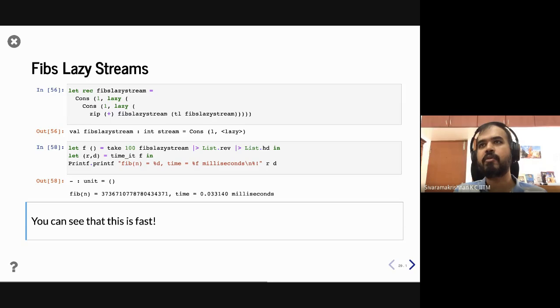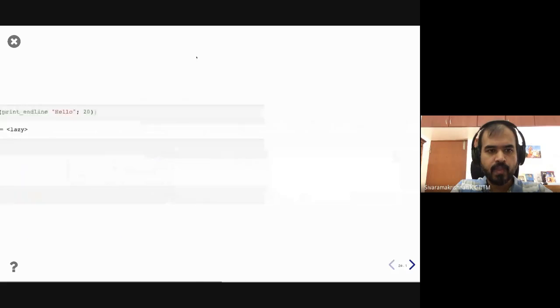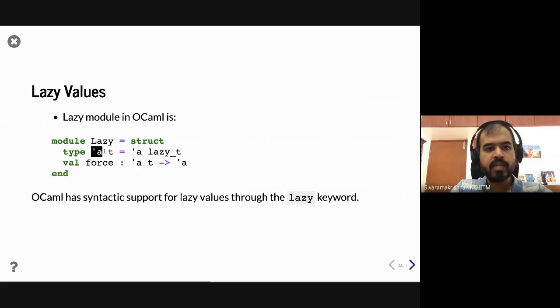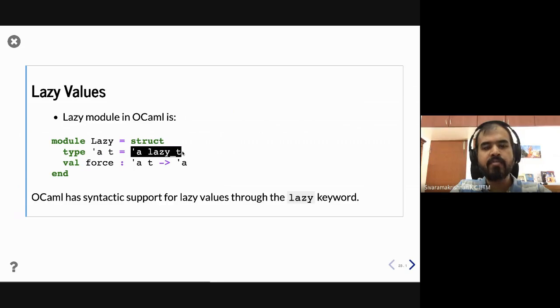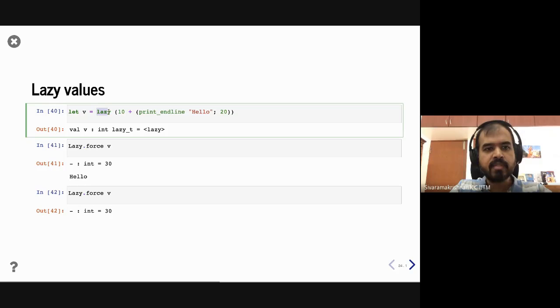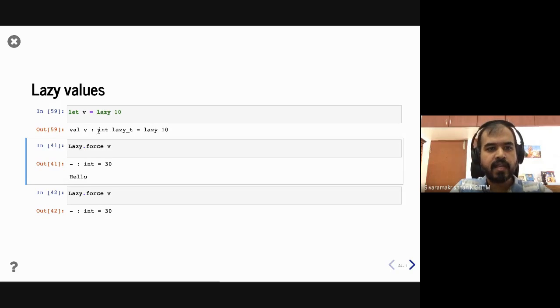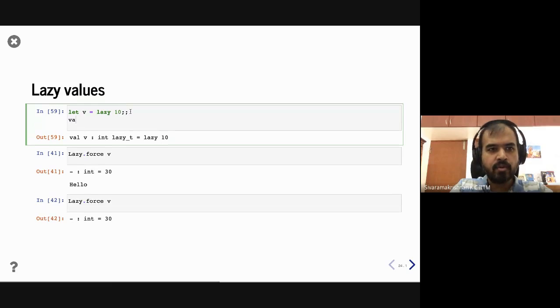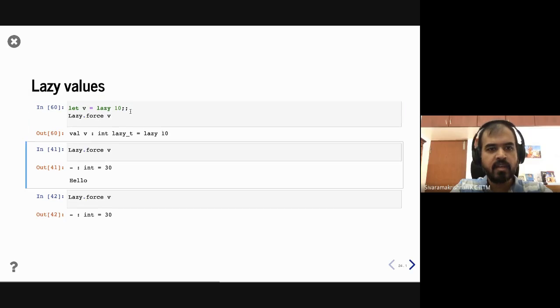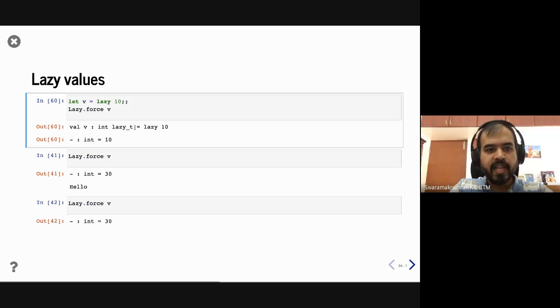There is a question. I was going to stop here anyway. Sir, in the definition of the stream, what is the meaning of adding lazy.t after the stream? So that's the type, right? Any lazy computation has the type alpha lazy t. Whenever you wrap something with lazy, the thing that you get back is an int lazy. So if I do something like lazy 10, I get int lazy, and when I force that, Lazy.force of v, I get 10 back. So all the type says is it is a lazy computation which when forced gives you an integer. Does that make sense?